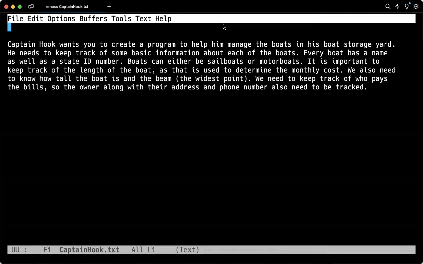In this case, let's say that this Captain Hook person sends you this message. They want to create a program to help him manage the boats in his boat storage yard. He needs to keep track of some basic information about each of the boats. Every boat has a name as well as a state ID number. Boats can either be sailboats or motorboats.